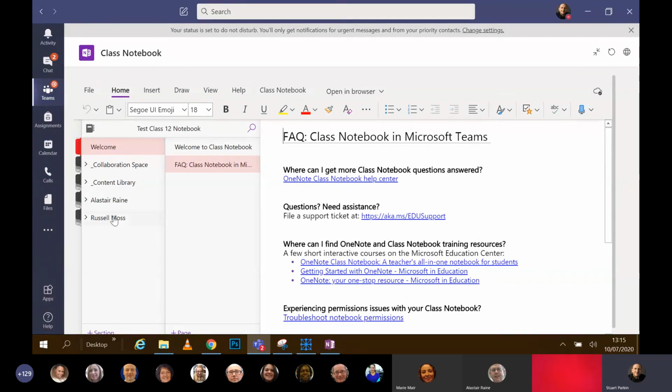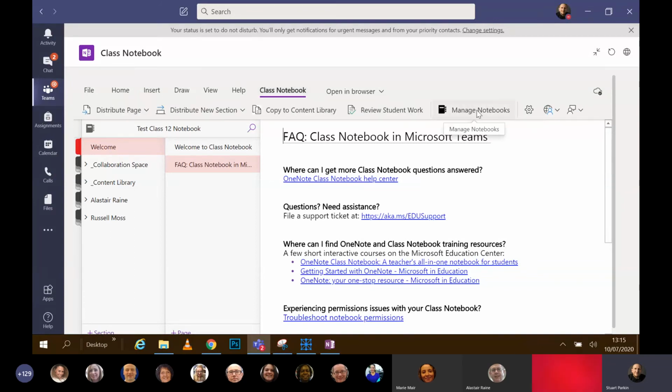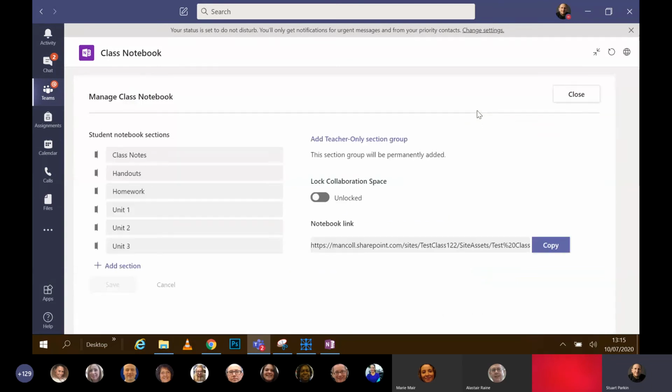What I am missing from here that I do want is a teacher only section. So if I wanted to prepare content within the class notebook, but I don't want to make it available to students yet, I can go to the class notebook tab at the top of my notebook next to help, and I can go to manage notebooks.